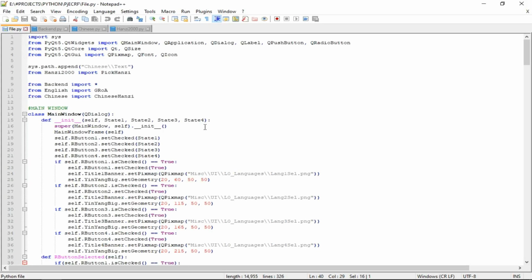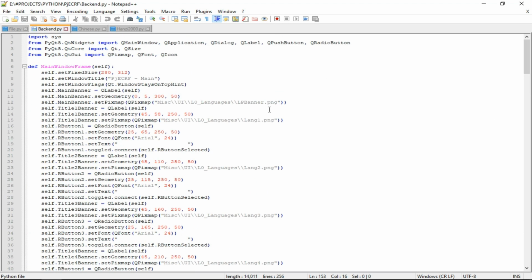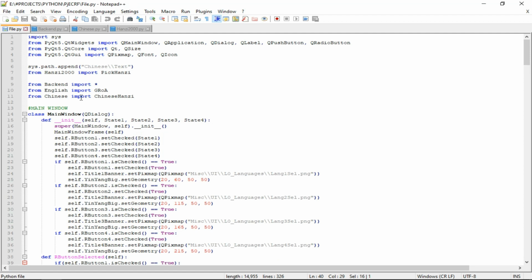So basically, what you're seeing right now in front of you, this file, which is named file, obviously, is the core, or shall I say the heart of my project. It contains all the backend. By the way, I made another file out of the backend itself, literally for helping the core file.